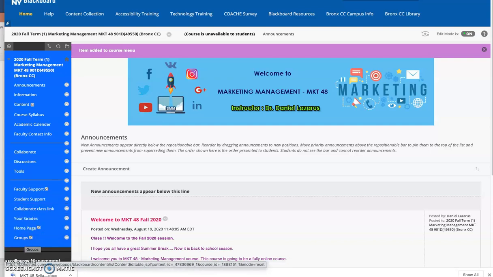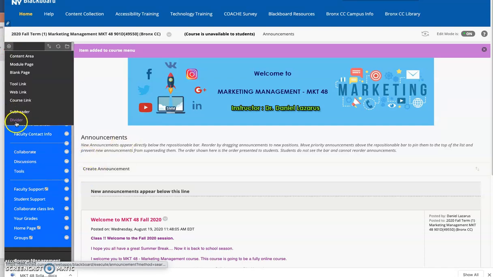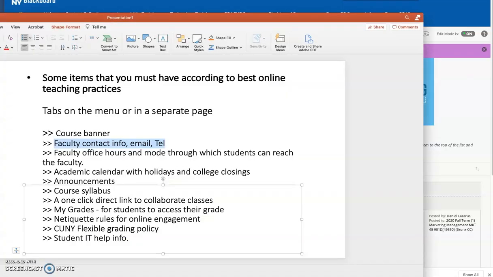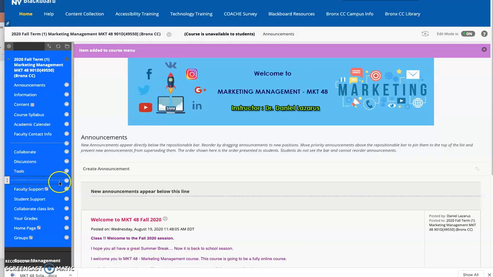Just drag them down, hold it on the side. When you see the two arrows here, that means that is movable. Okay, and then if you want all your classes to appear here, you can do that. You can create as many dividers as you want and subheaders as you want. And lastly, the Netiquette rules of online engagement. I always have that as an image or as a Word document. It is required so the students understand the rules of online classes.